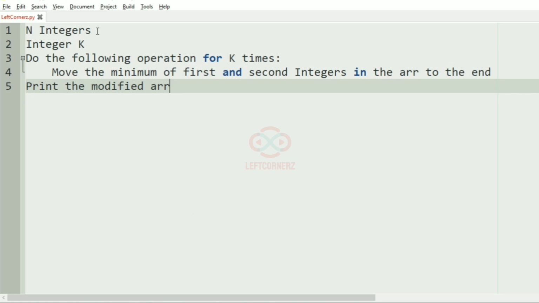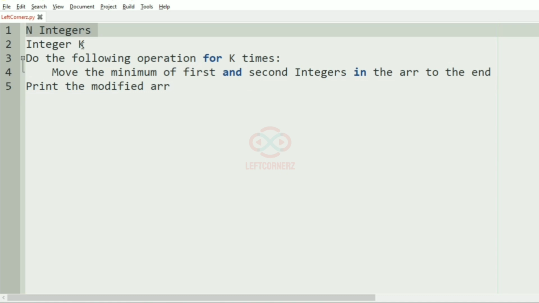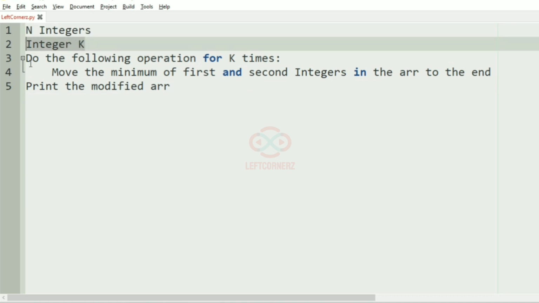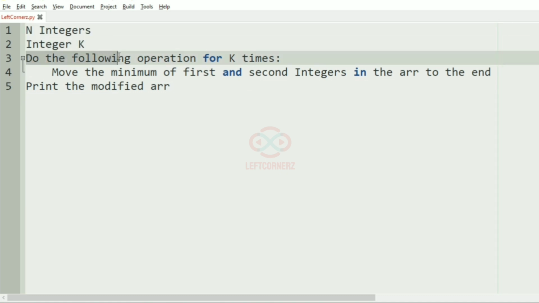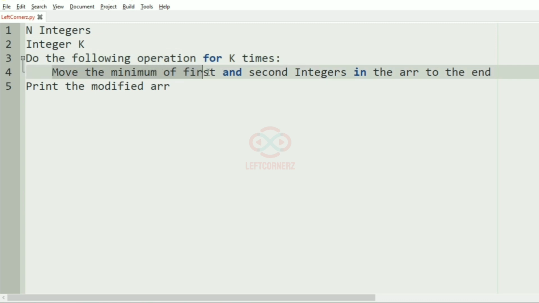So first we are going to accept the n integers and the integer k and do the following operation for k times. That is, we should move the minimum of the first and the second integers in the array to the end and print the modified array.